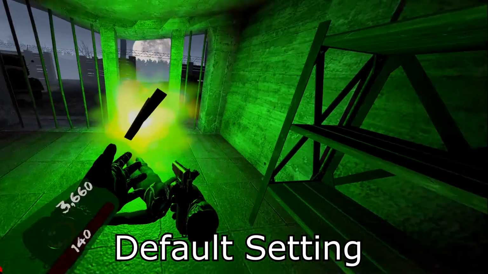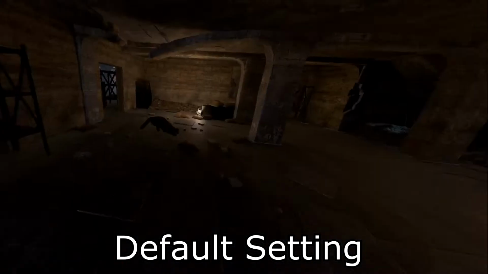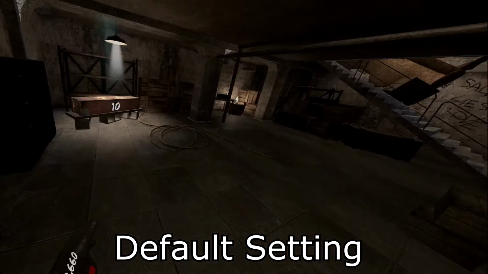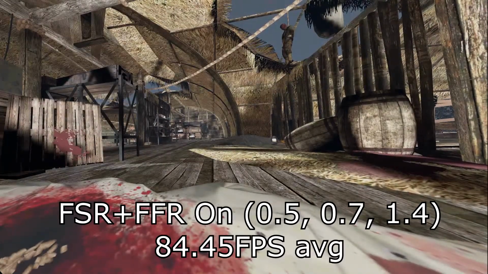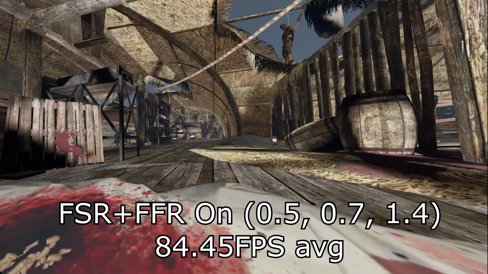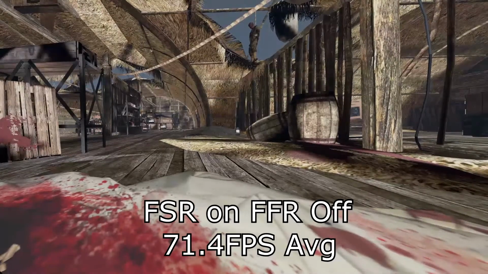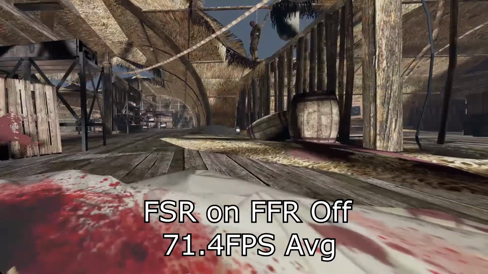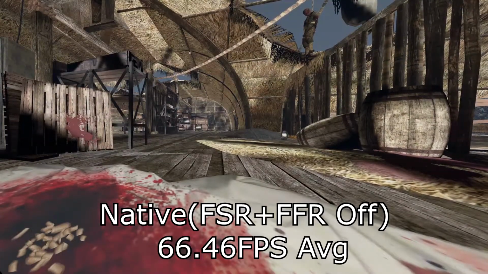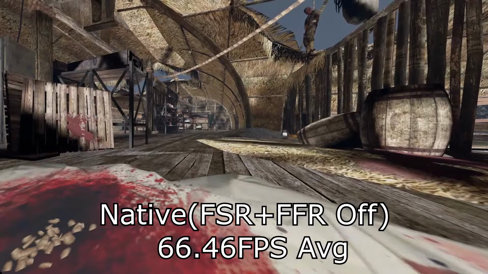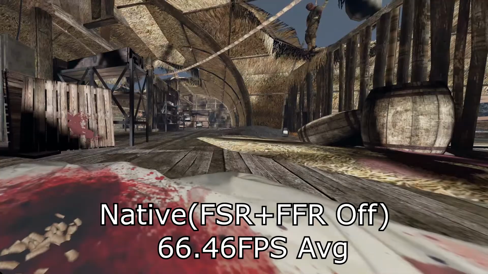And I've noticed some pretty good performance jumps from when I've been recording with it. A quick test I did with Pavlov here using the footage you can see. When I had on all ultra settings while recording, FFR enabled and FSR, I got 84.45 frames. With FFR disabled, I got 71.40. And then with both of them disabled and then just pure native 4K, it was 66.46 according to FPS VR. And that's quite a big difference having both of them enabled.